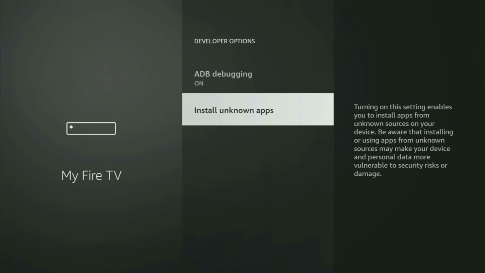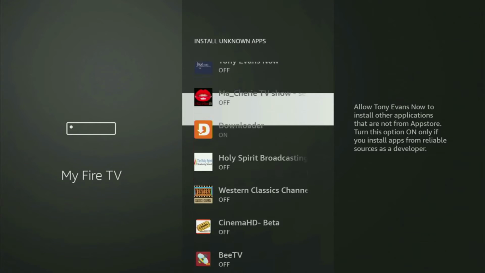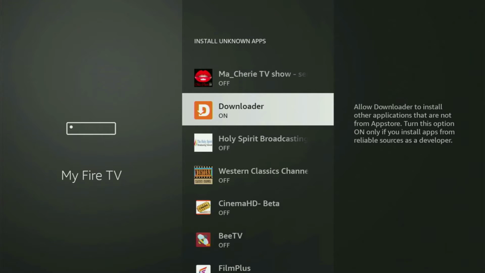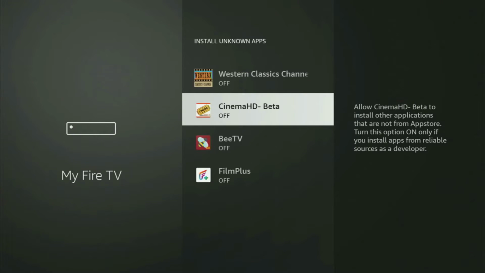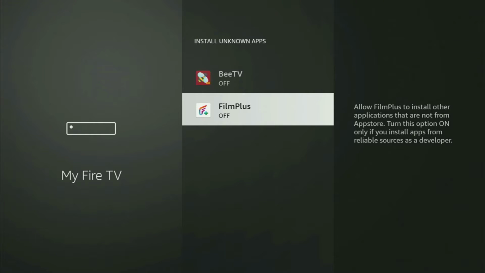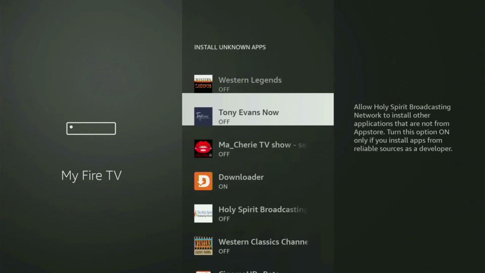Then you have to go to install on apps. And in here, what you have to do is just locate Downloader and turn this option on. So what it does, it's going to allow you to install other applications from the internet and not necessarily only those apps which are only available in your official Amazon App Store by default. And that's exactly what we're going to do right now.